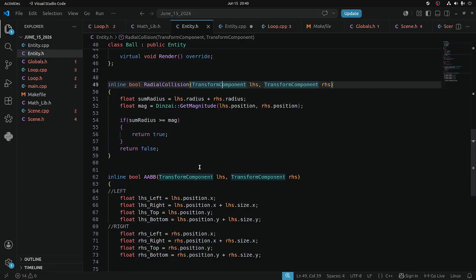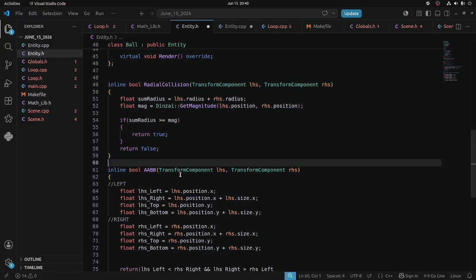Now, there is what is called separating axis theorem. And this has kind of a bigger learning curve. And for an intermediate programming tutorial, I'm not going to go over that. In fact, we're actually going to make our own custom collision system for ball meets box.